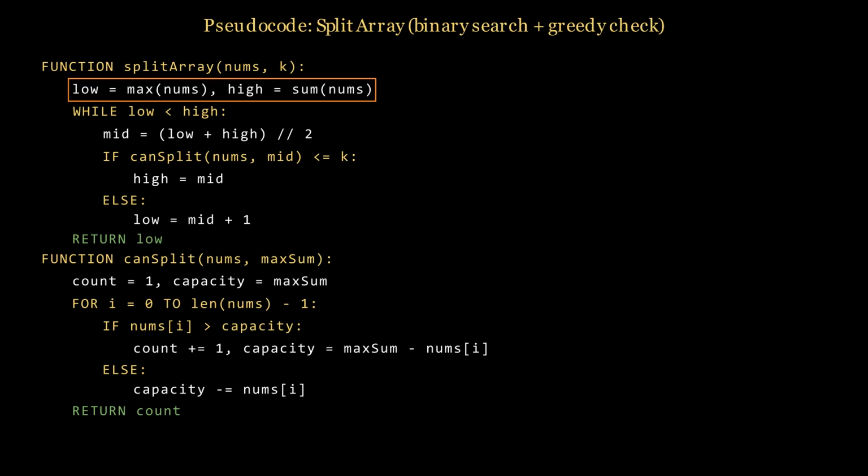Low is the maximum element, high is the sum. The answer is in this range. While low is less than high we haven't found the minimum yet. Mid is the middle of the range. If we can split into at most k subarrays with no subarray sum greater than mid, then the answer is at most mid, set high to mid. Else we need a larger limit. Set low to mid plus 1. When the loop ends, low is the minimum largest sum.